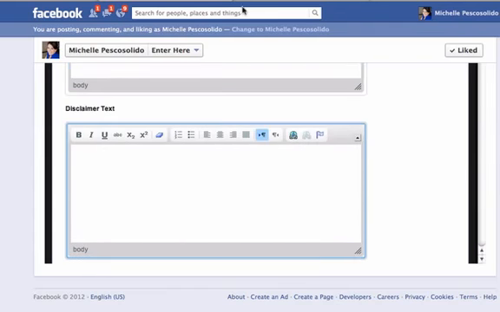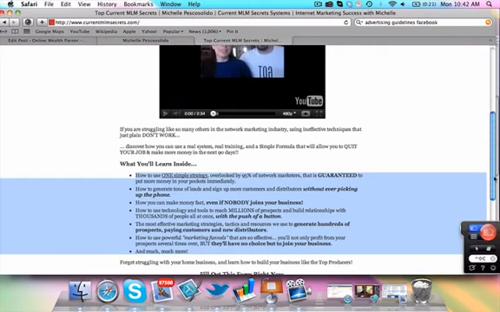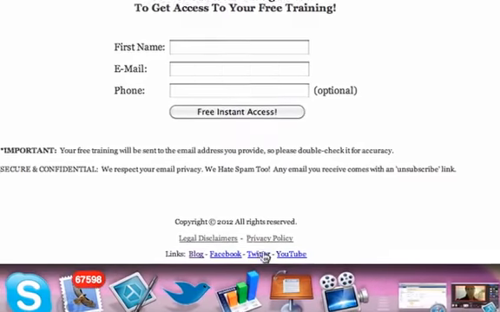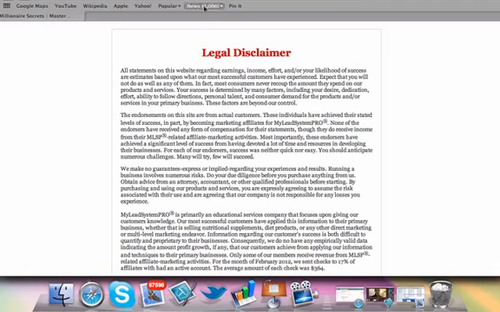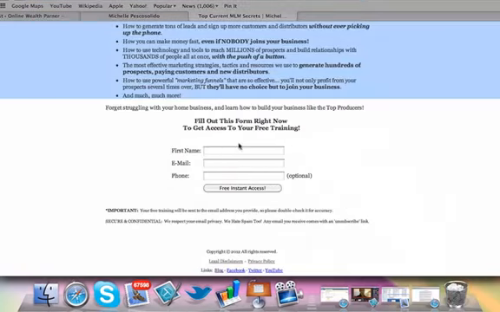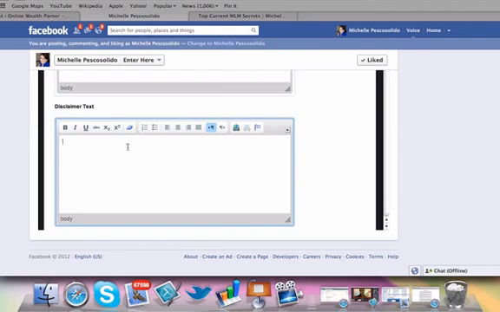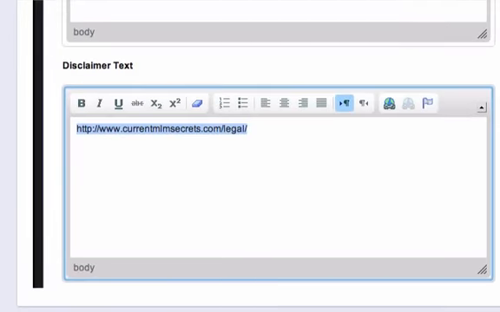And then a disclaimer text. This is very important that we have this on here because Facebook is going to want to make sure that you are abiding by all their advertising guidelines. So, we could just copy a disclaimer text, which I'm just going to put a link here. Or, I could come in here and click here, disclaimer policy.